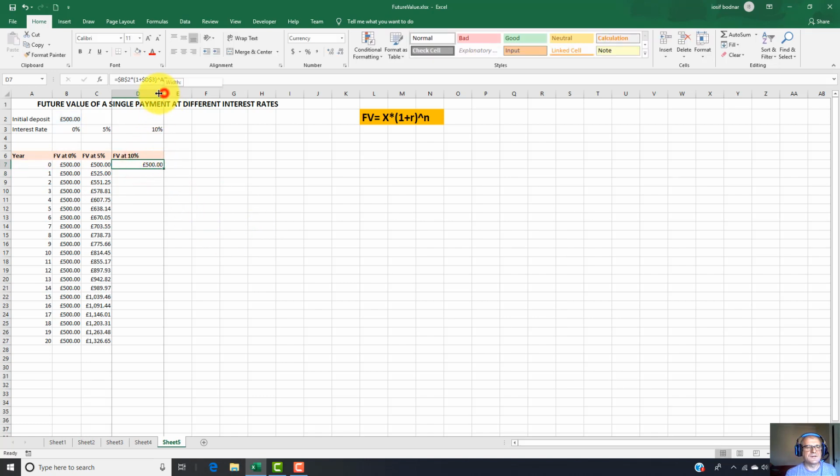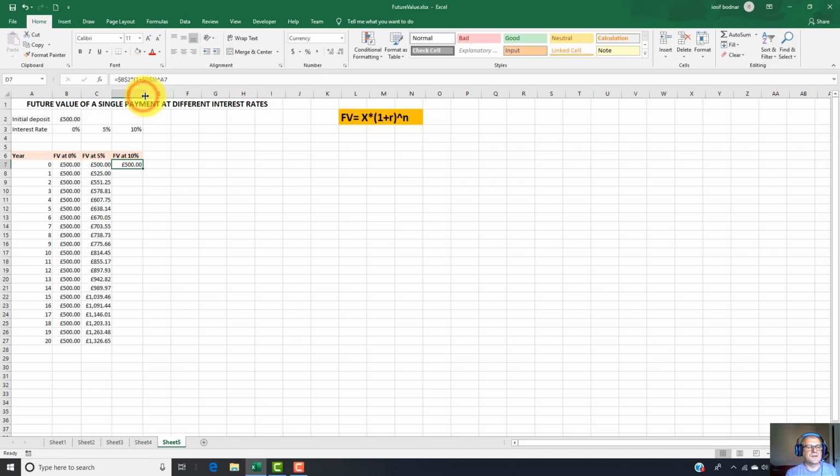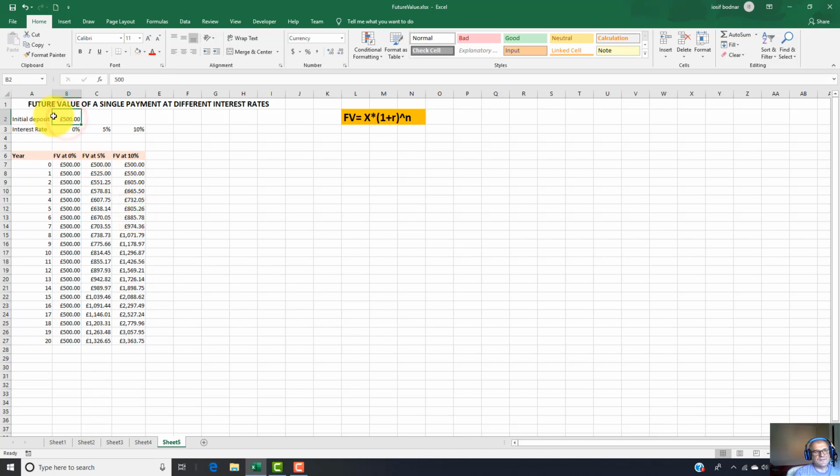Yeah, it is indeed. Let's make this narrower. Here you go. And let's drive this formula up to year 20. Here you go. This is the future value of this initial deposit at 10 percentage interest rate. So by the end of year 20, this initial investment of £500 will be £3,363.75.